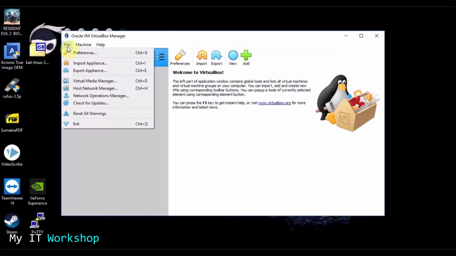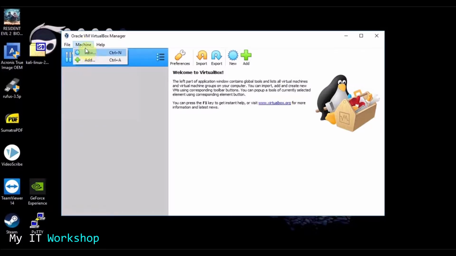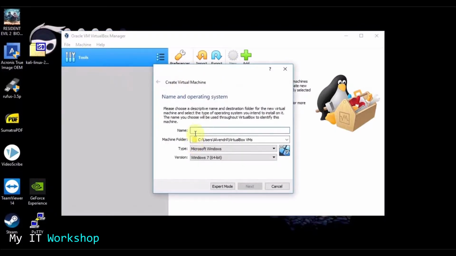So now I go to File, and I go to Machine and New. Here I'm going to name the machine. I'm going to name it Kali. You can name it anything that you want. And then I'm going to change the machine folder.